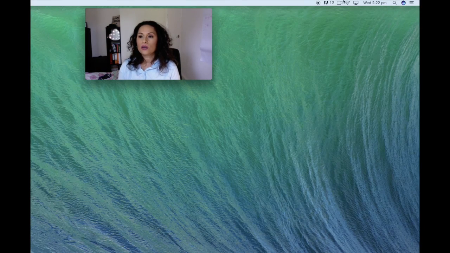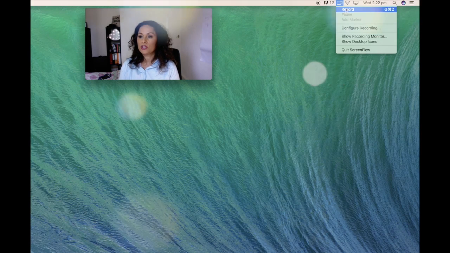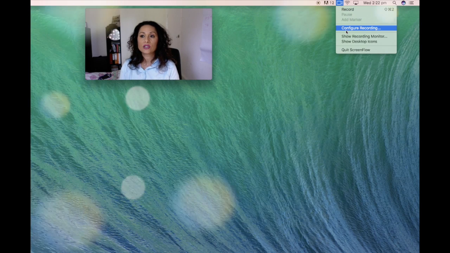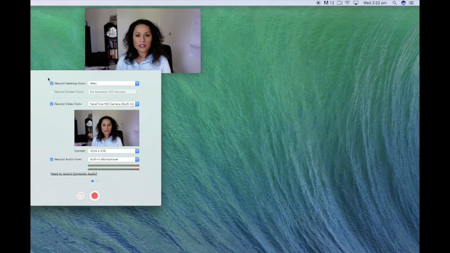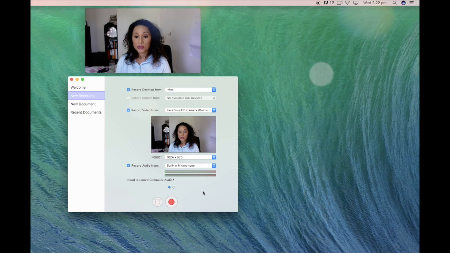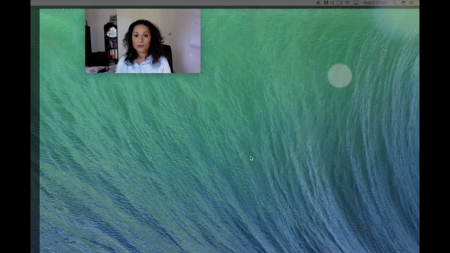Okay, so up here on the right of your screen, you will see the Screenflow icon. Click on it and you will see record, pause, end marker, and configure recording. That's the one you want. Click on it, and you will get this window. All that you're interested in is this square here with marching ants. Next to the recording button, you've got the square. So when you click on the square, there you go.